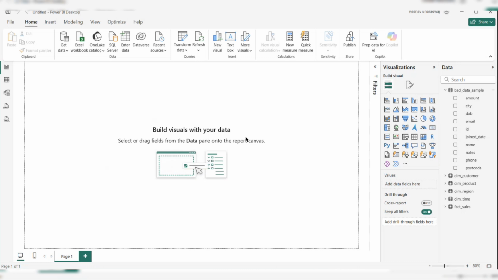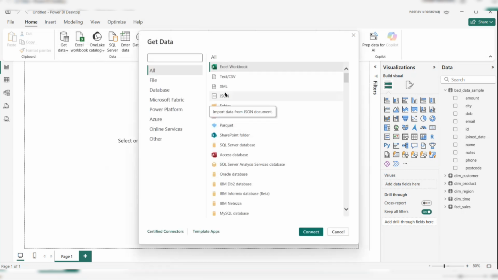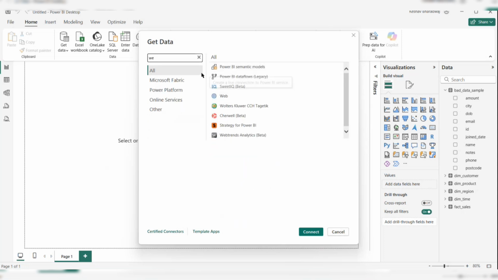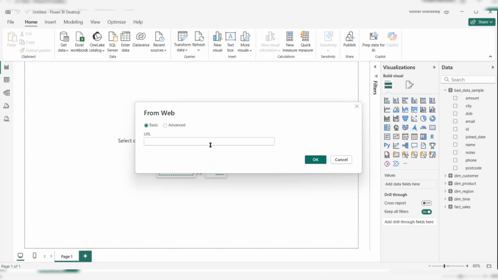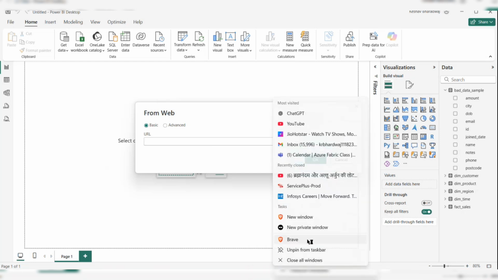So these were the two most common data sources which so many companies are using in their day-to-day collection of data. We have some other options as well, like to connect with the web. So again, if I just search for web, you can see we have a web option. So we can just click on web. Now we have to provide the URL. So just for practice, let's find the URL.